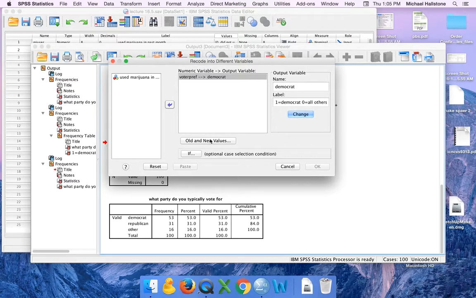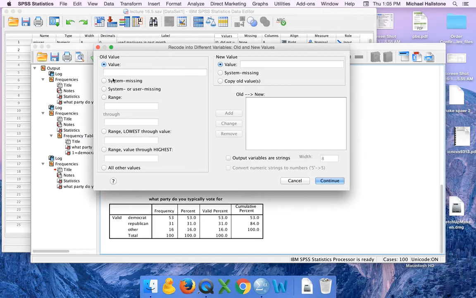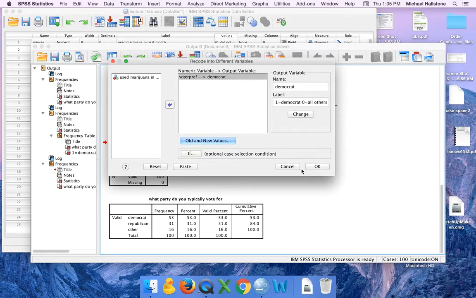Now we have to tell it how to recode it. Press that. Remember, 1 was Democrat, so 1 will be a 1. Add. We could go 2 is 0 and 3 is 0, but we want all these other ones down here. Remember, this is 2 and this is 3. I'll just go all others are 0 because I want both of these down here to become zeros. Add, continue, and now it'll create a new variable.